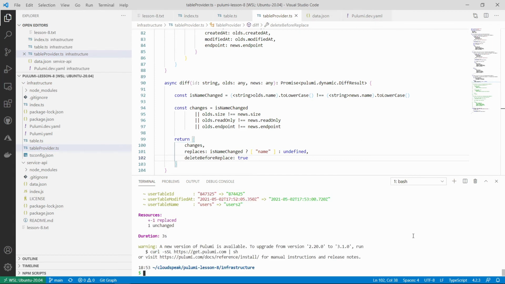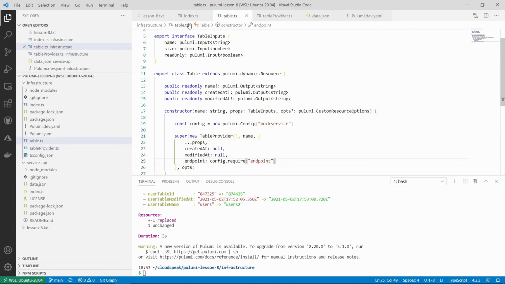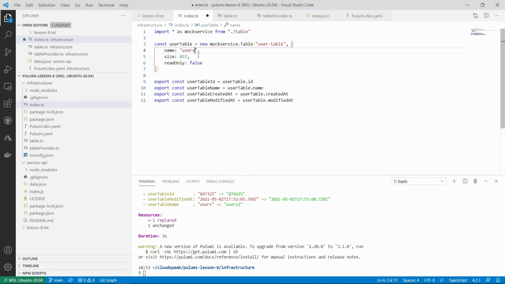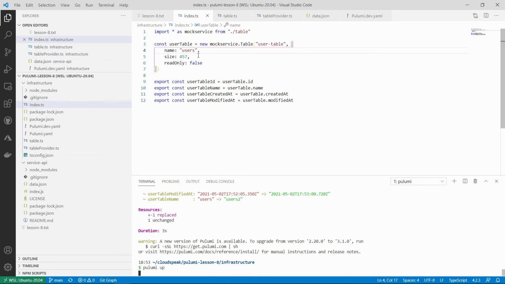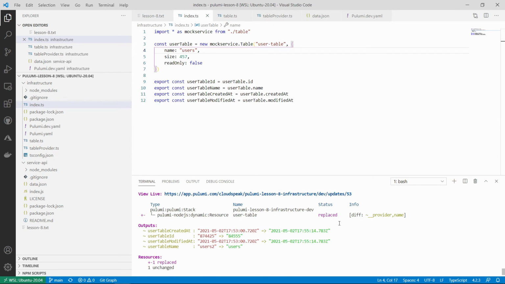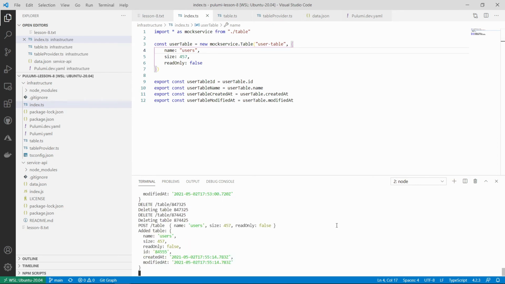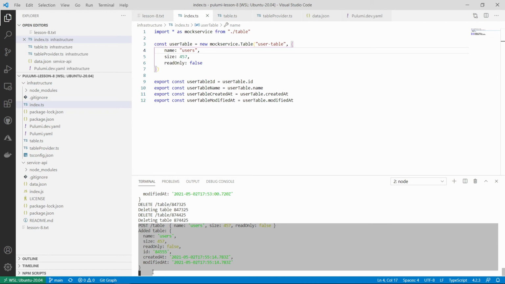So let's change our name again, change it back to users. It performed a replacement as we expected, and let's look in the service logs, and this time we can see that it appears to have done it in a different order. It deleted first and then it created the table.